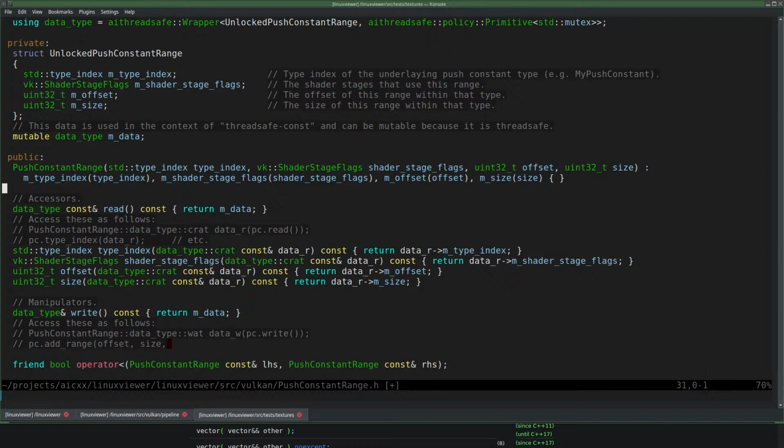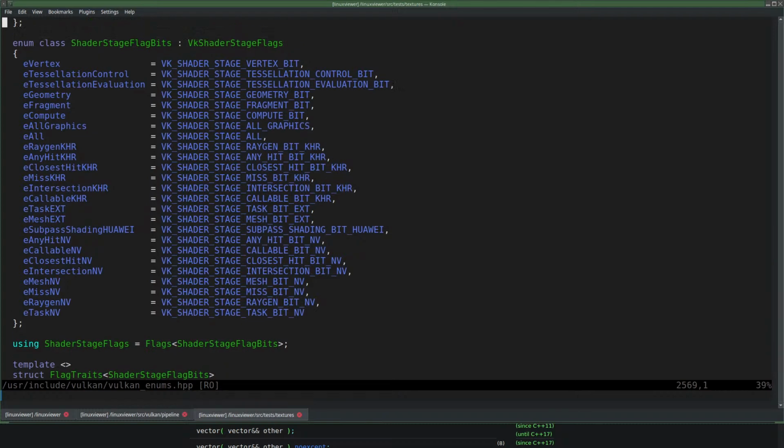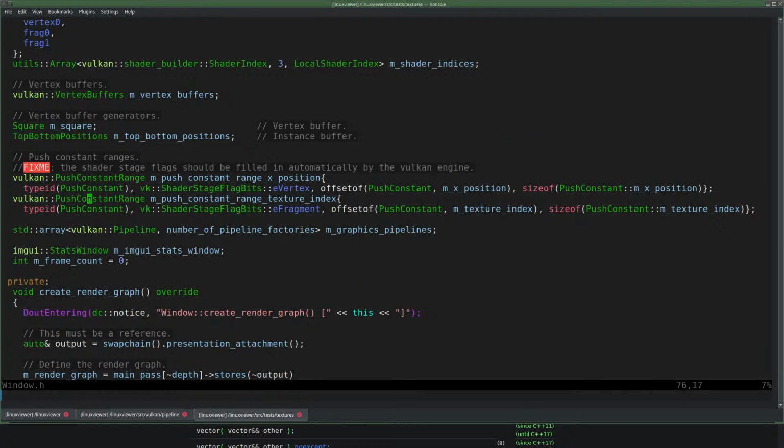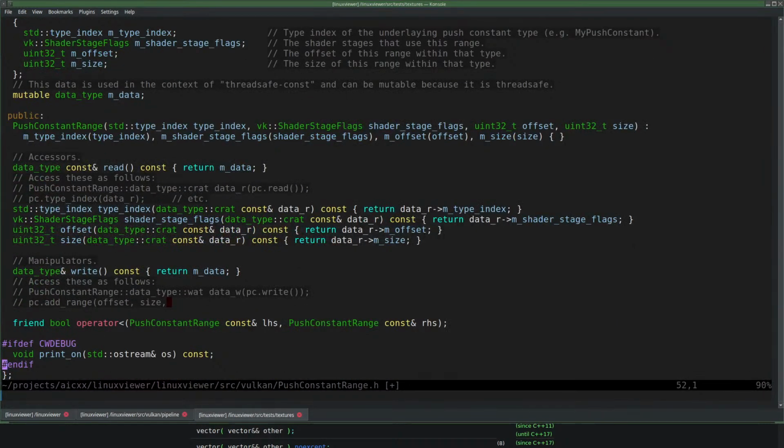Yeah, so at some stage, I think these flags are of multiple bits, and I want to just allow a single bit here. So that would be that type. As in stage.